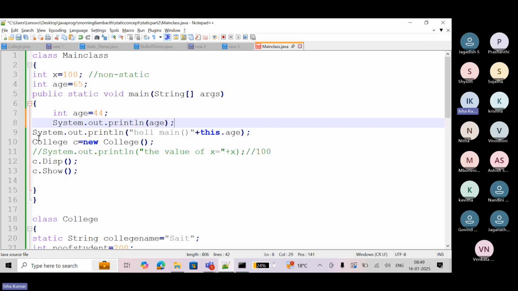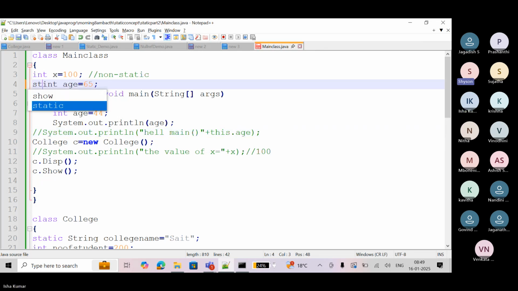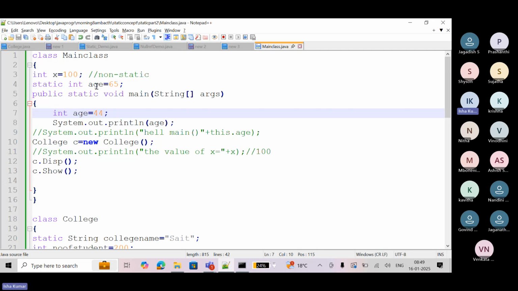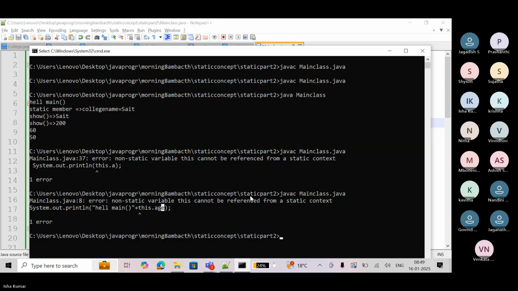Age. And here, and line number 4, can you please make it static? Yeah. So here, always the first preference will be given to the immediate nearest member, the member inside the static code. So first preference is always given to this variable or this variable? The nearest one, 44. So what output should you expect here? 44. So we can expect 44.